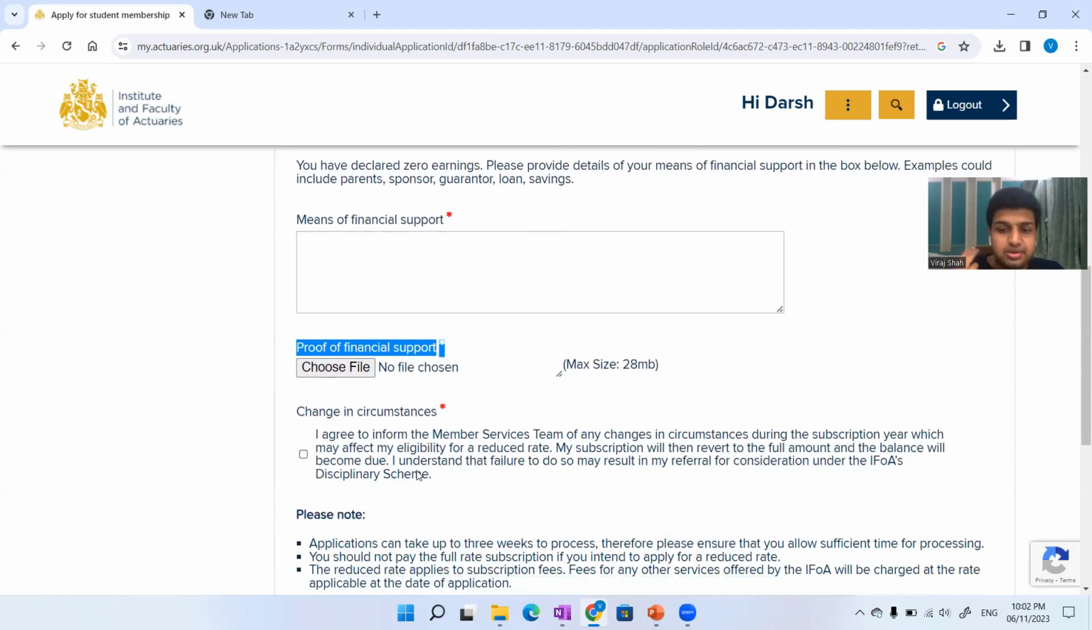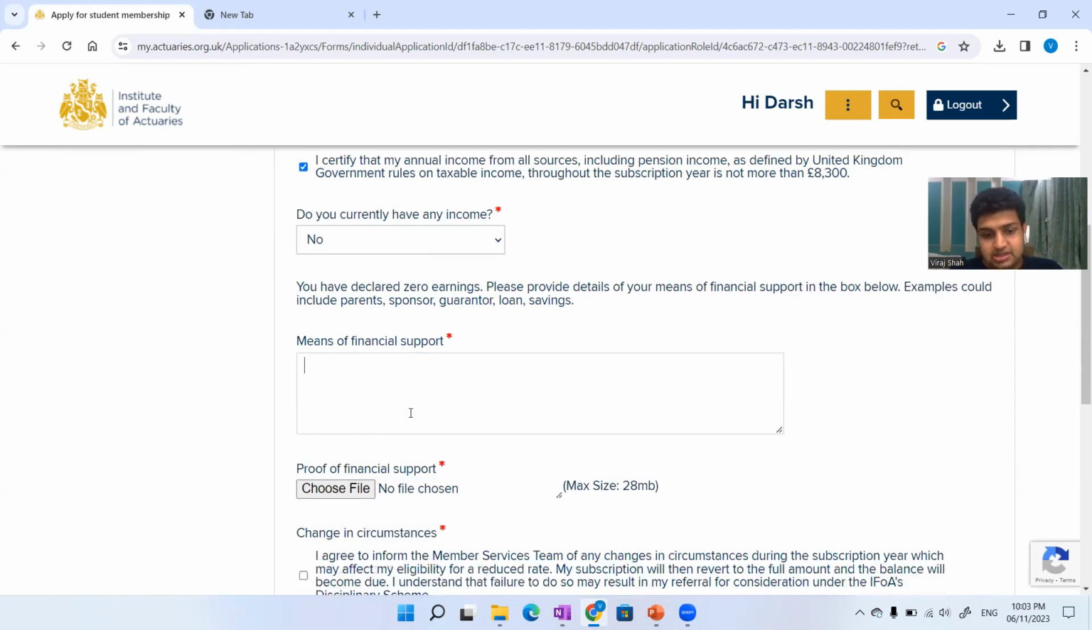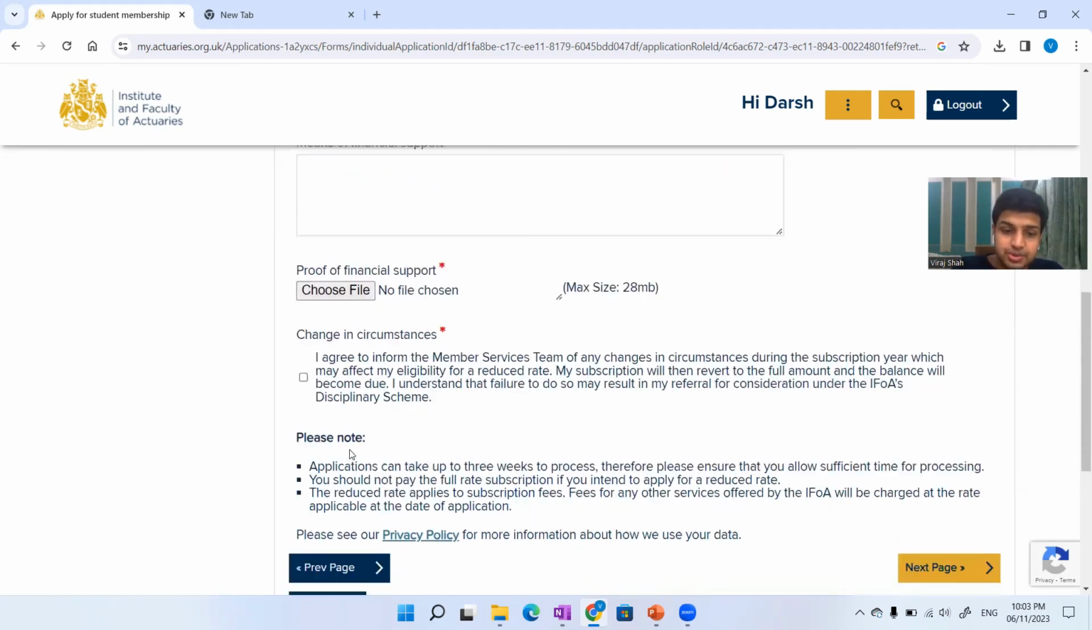That means your father's or mother's support, and your father's or mother's income tax statement. Either they are giving it as parents, sponsor, guarantor, or loan. You have to clearly mention that means of your financial support and you have to properly give your financial proof.